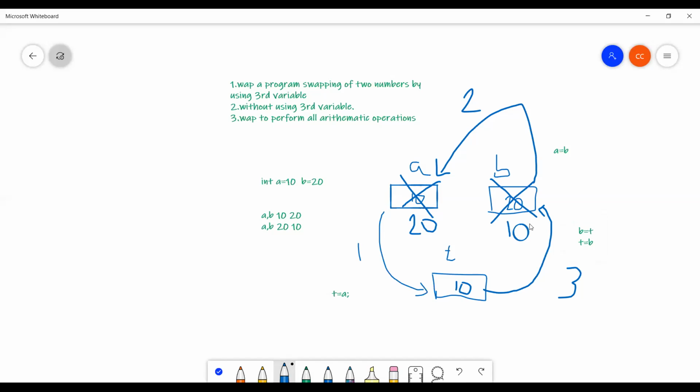So based on this, A value is 20, B value is 10. Initially, what is A value? 10, B value 20. So only 3 steps are required. This is first step, T equal to A. Second step, A equal to B. Last step, B equal to T. That's all. Okay. So I will write the program and I will execute the program just to see.